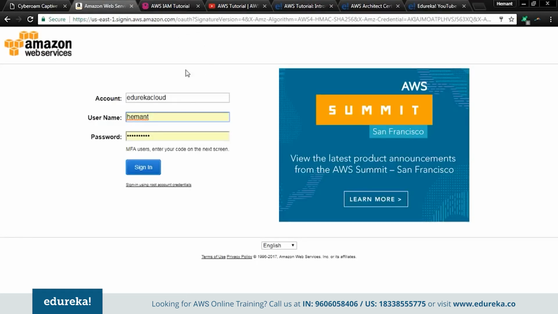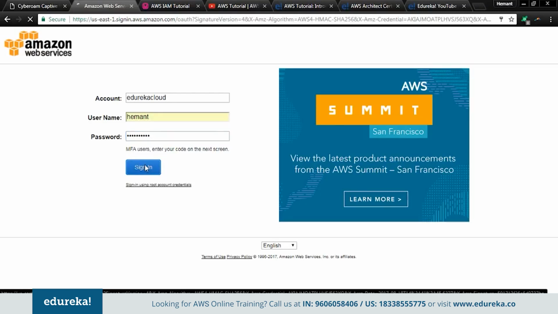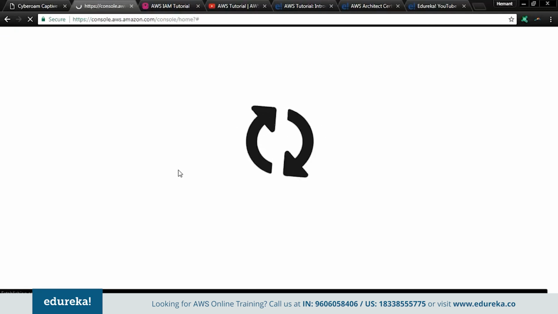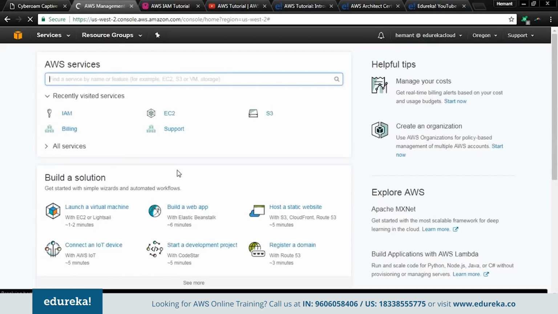Once you reach this particular link, it will ask you for the account name, which will be self-filled by your link. So you have to give your username now, which is Hemant, and then the password. I'll type in the password that I've given it and click on sign in. So now I have signed in to the user that I've just created on my root account.